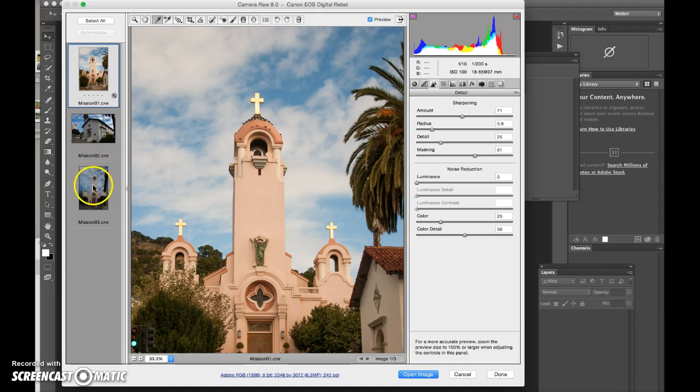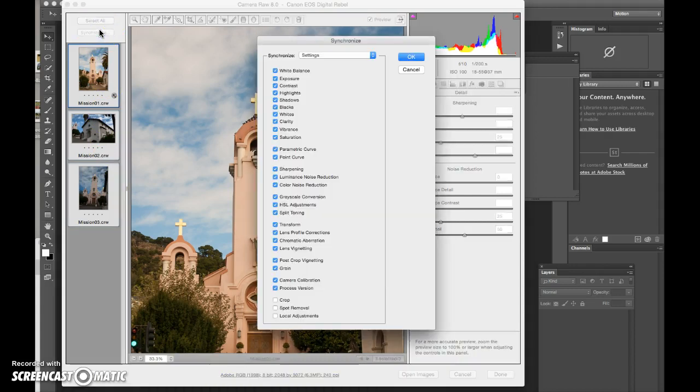In order to do this, I hold down my Shift key and select all of the photos. Now, if you notice, Synchronize is not highlighted right now, but once I select all my photos, the Synchronize button becomes active. And again, we can go ahead and apply those same changes to the other two images here. So I'm going to click on Synchronize, and you'll notice that the settings box comes up.